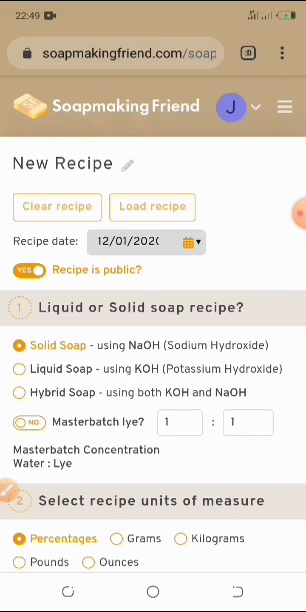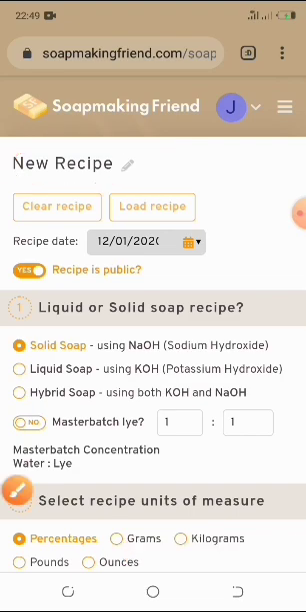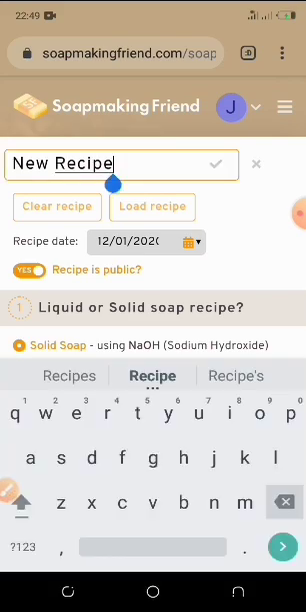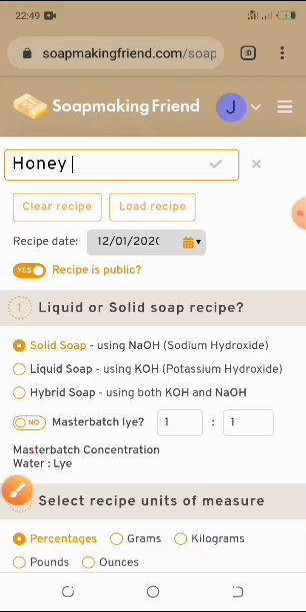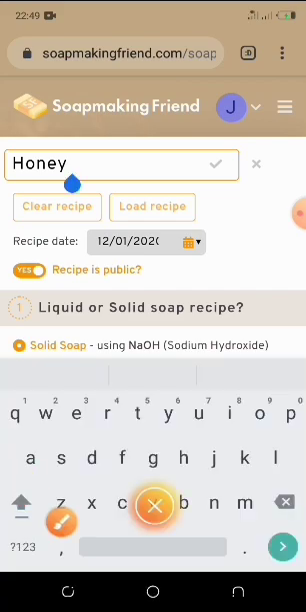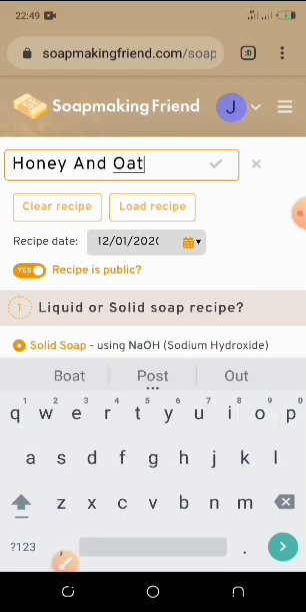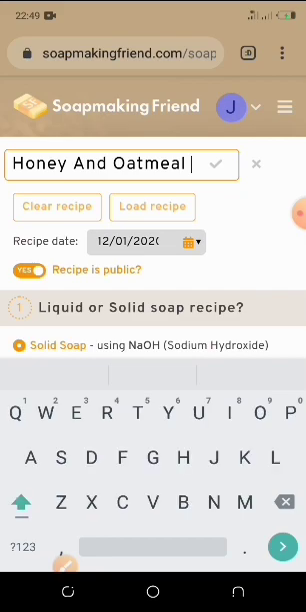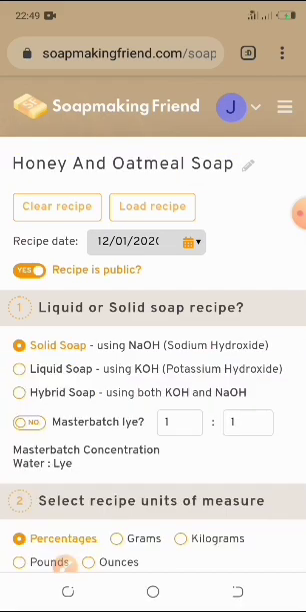So you see where the new recipe is, what I just circled. You enter the name of your soap over there. So the sample recipe we are going to prepare is honey and oatmeal soap. Okay. So the date is already there.